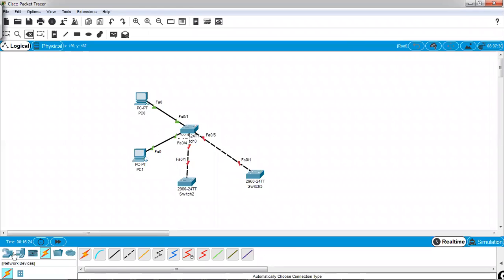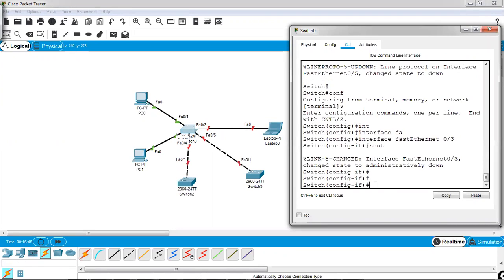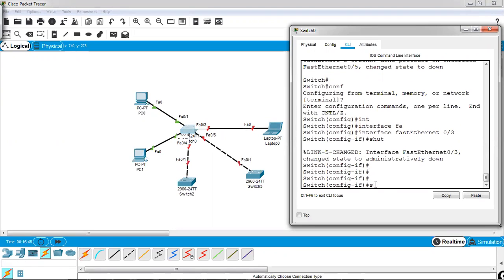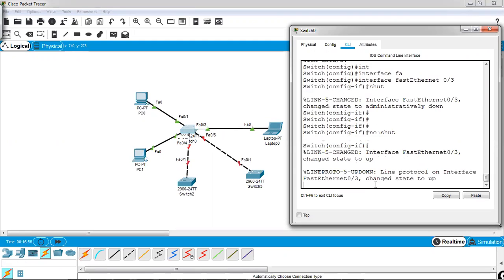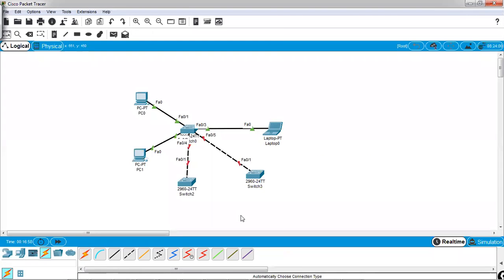And now I will connect one of my laptops here. So let's check now. Since I have not turned this port on yet, it's still having no communication. So I'll now go ahead and give the no shut command in order to turn on my interface. Yes, so it's on.